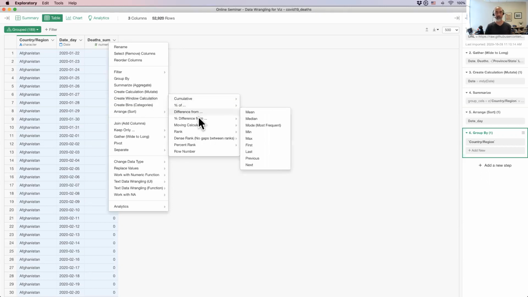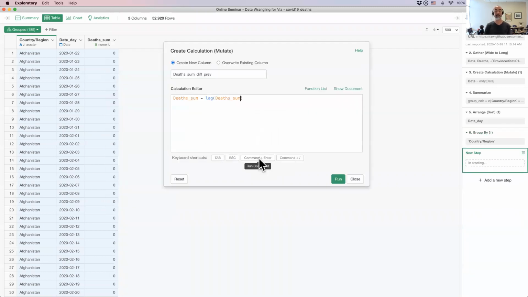So what we want to do here is a difference from previous. This is basically going to get a previous value calculation. I'm going to select this, which is just a shortcut to generate this calculation, the calculation I was showing in the slide. So basically current value minus previous value. To get the previous value, we're using the lag function and just doing that subtraction. So let's call this new desk.